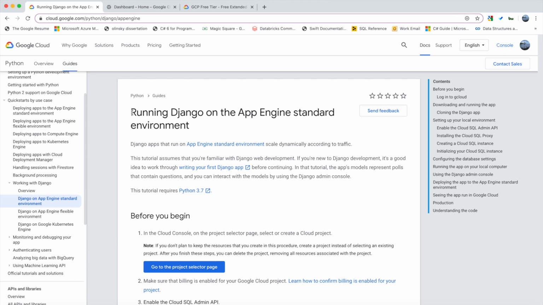So in this video, I'm going to be walking through Google's own documentation on this. So if you want to follow along with the documentation, I'll link this URL in the description.